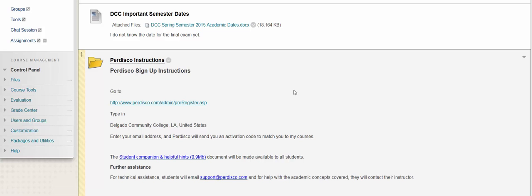And Perdisco, in Latin, means to understand or to learn thoroughly. So that's where the name came from. Here is the register link for this class. Once you get there, you can highlight this and copy and paste it, or just remember it and type it in. Type in Delgado Community College, Louisiana, United States, enter your email address, and Perdisco will automatically send you an activation code to match you to my course. The cost that you will be paying to Perdisco with a credit card will be $24.95.